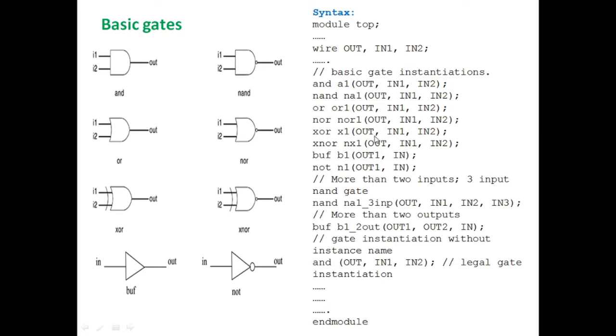Now you may ask me a question, sir. Here I can see I1 and I2, and here out, all in small letters. Why, during the time of instantiation, have you taken IN1, IN2 in capital form?